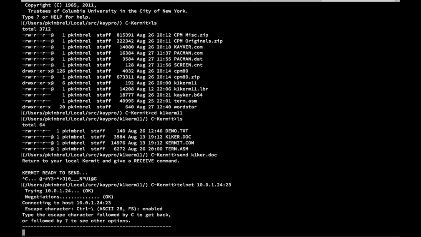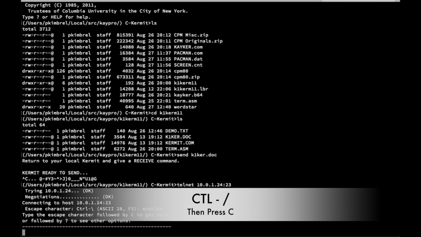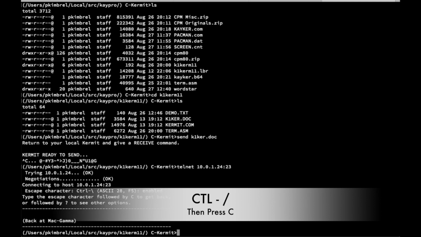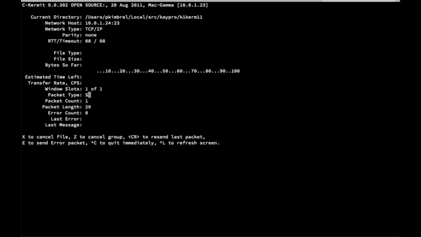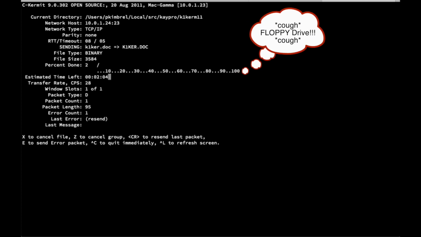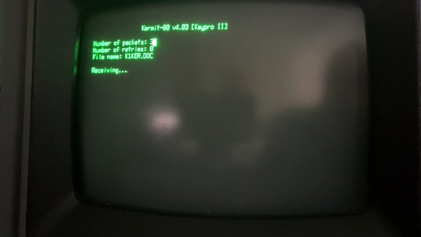And now we're back over here. And we're going to, again, Control/C takes us back to the command prompt. And we're going to send, what was it? K1cur.doc. And away it goes. And you can hear the hard drive on the other computer kicking in. Because by golly, it is downloading.